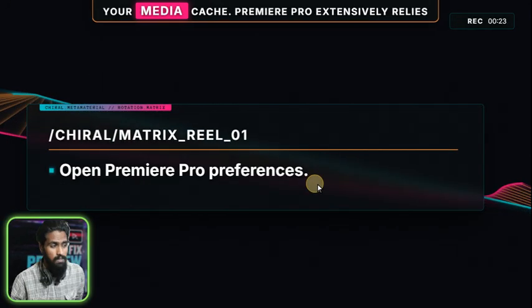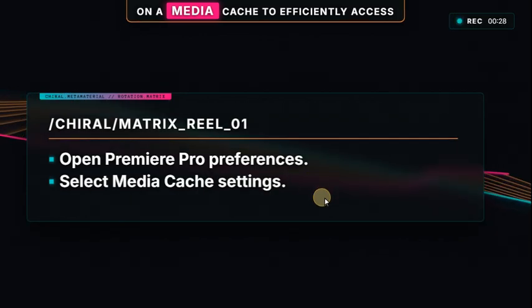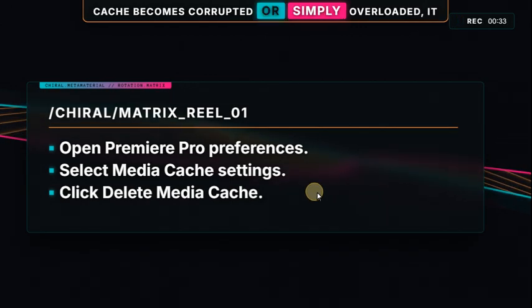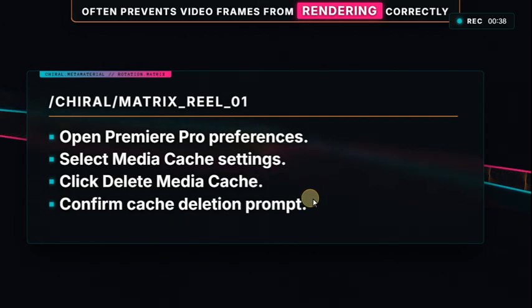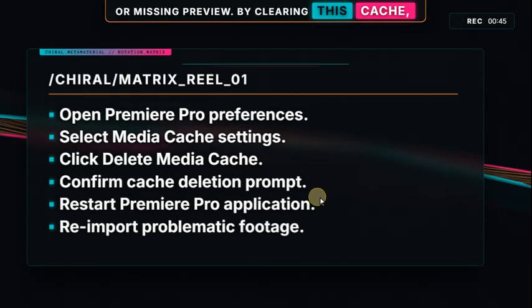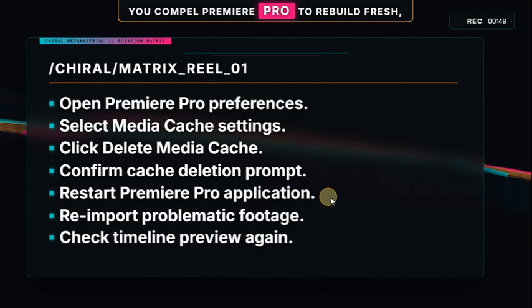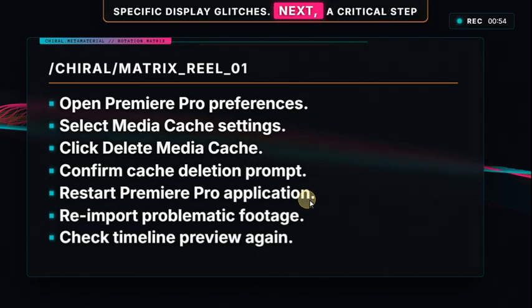Premiere Pro extensively relies on a media cache to efficiently access and preview your media files. When this cache becomes corrupted or simply overloaded, it often prevents video frames from rendering correctly within the timeline, resulting in a blank or missing preview. By clearing this cache, you compel Premiere Pro to rebuild fresh, uncorrupted cache files, which frequently resolves these specific display glitches. Next, a critical step involves updating your graphics drivers.